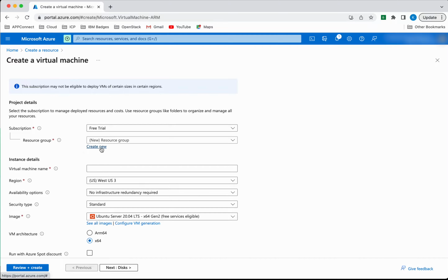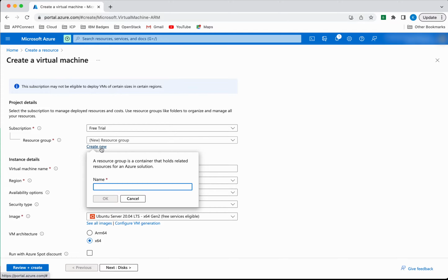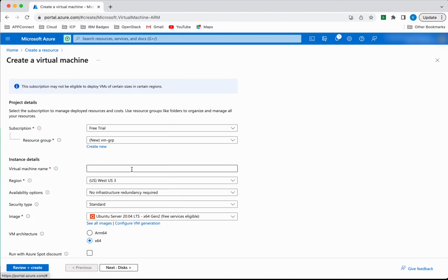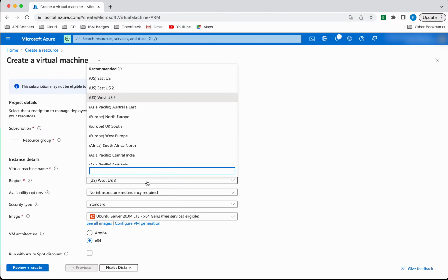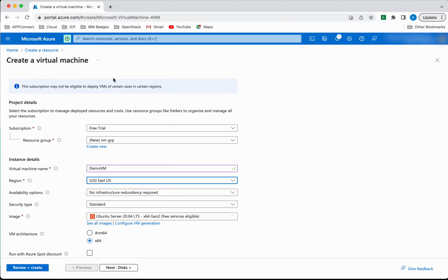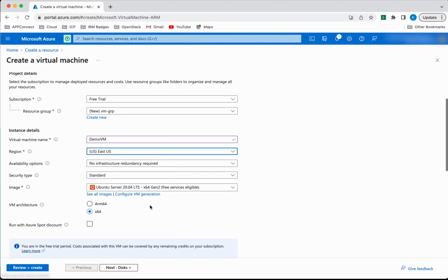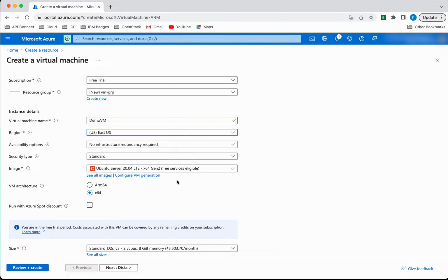Click create new because I don't have any resource group. So I am going to create this as a VM group. Then we need to give a name for this virtual machine. So I'm going to give the name as demo VM. And you can select a region. So I'll select East US. And the image is obviously Ubuntu.